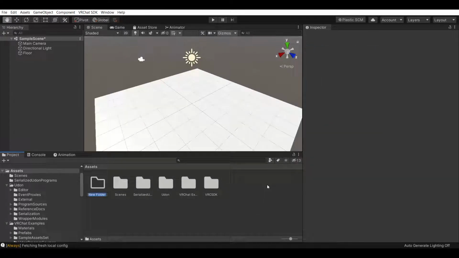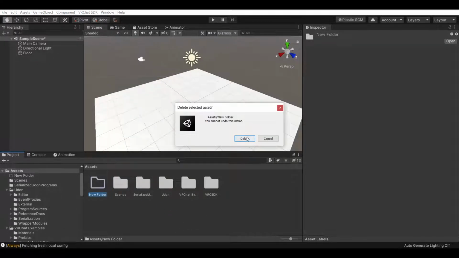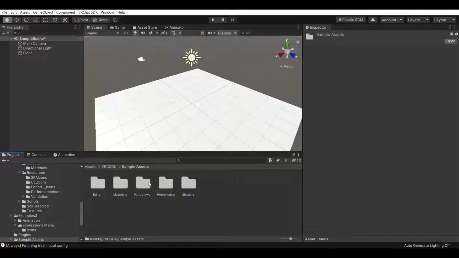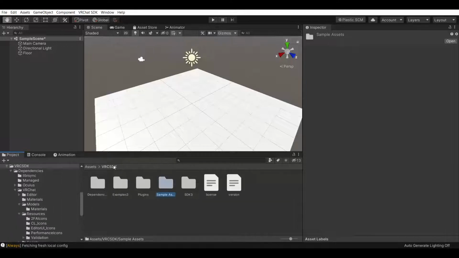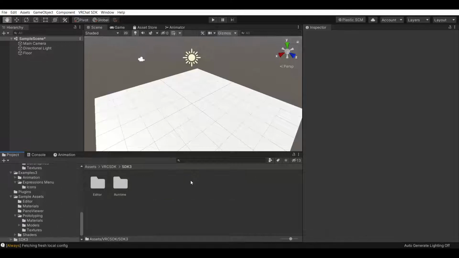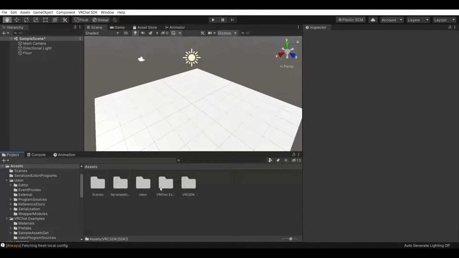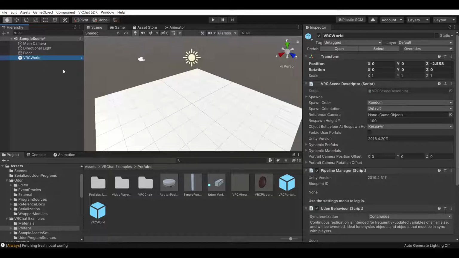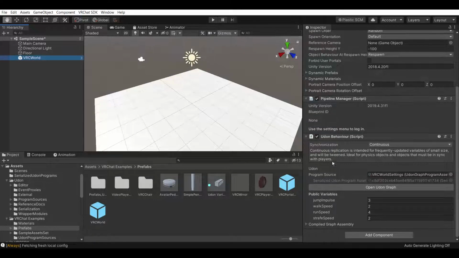Go ahead and make a thing. Actually, no, we don't need that yet. Let's go ahead and delete that. So we're going into the VRC SDK sample assets. Wait, whoops, hang on. SDK 3. No, that's wrong. Also, VRChat examples, that's where it was. Okay, so prefabs. You're going to go over to VRC world, drag it in here. This is going to give us our main situation.